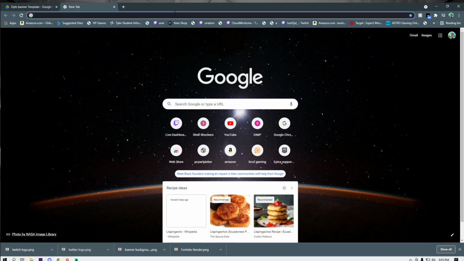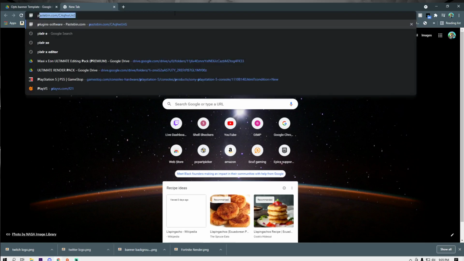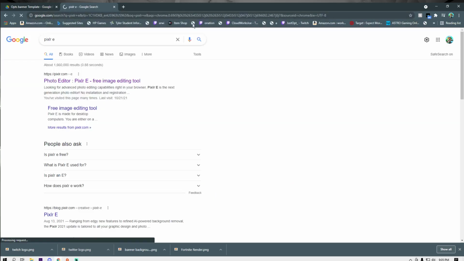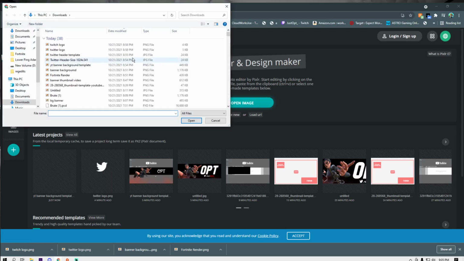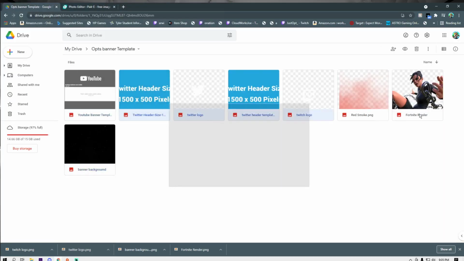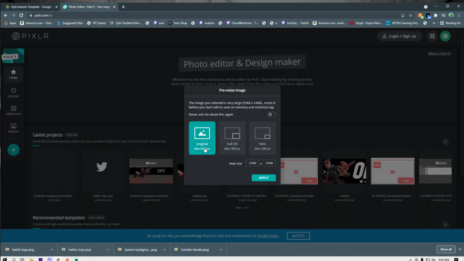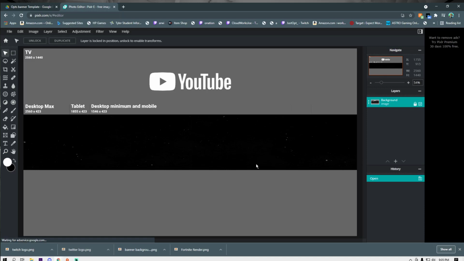So we are gonna be using this free photo editing software called Pixlr. So type in Pixlr E, and then it's the first link. All you want to do is hit open image, and then I'm going to load in my banner background, which is in my template that's in the description below, so feel free to use it. And then you want to hit original and then apply, and then this is already in the YouTube banner format.